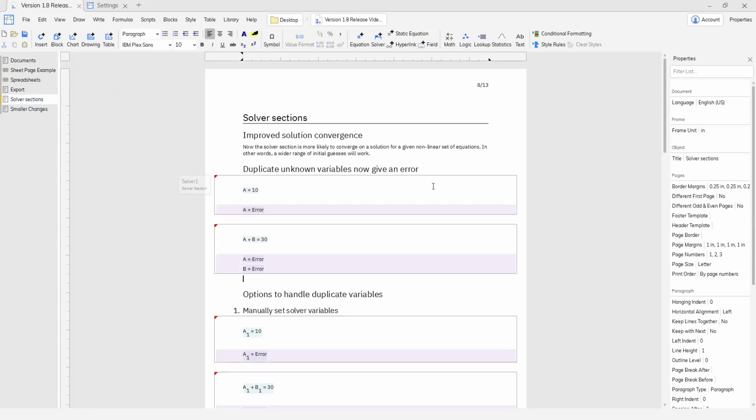Moving on, we have some changes to solver sections. One big, very useful change is that there's improved solution convergence. So what that means is for nonlinear equations where Blockpad is doing numerical solving to get the results, it's now going to work with a wider range of initial guesses and different linear setups. It's going to be able to converge onto a solution more frequently. So that's pretty big. You don't have to worry about getting the initial guess kind of exactly right in some of those situations.